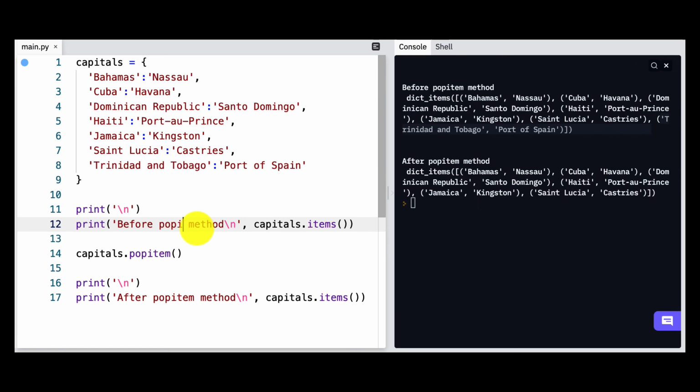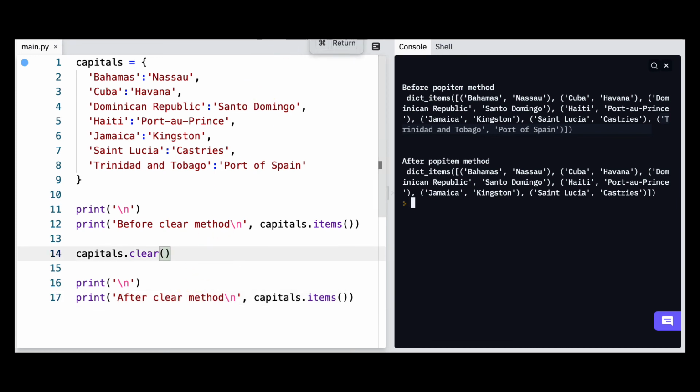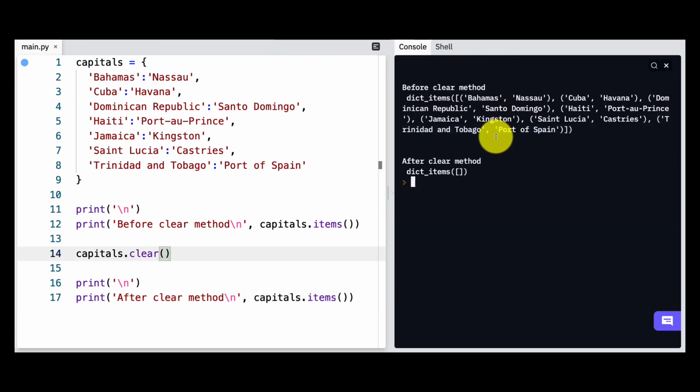And our final method is the clear method. And the clear method does what the name says. It simply removes everything from our dictionary. Okay. And I hit run. So when I hit run, we see our dictionary being populated before, but then afterwards, it is an empty dictionary. So those are the four basic methods we'll go over. Next, I'll show you where to go if you want to find out more about dictionary methods.